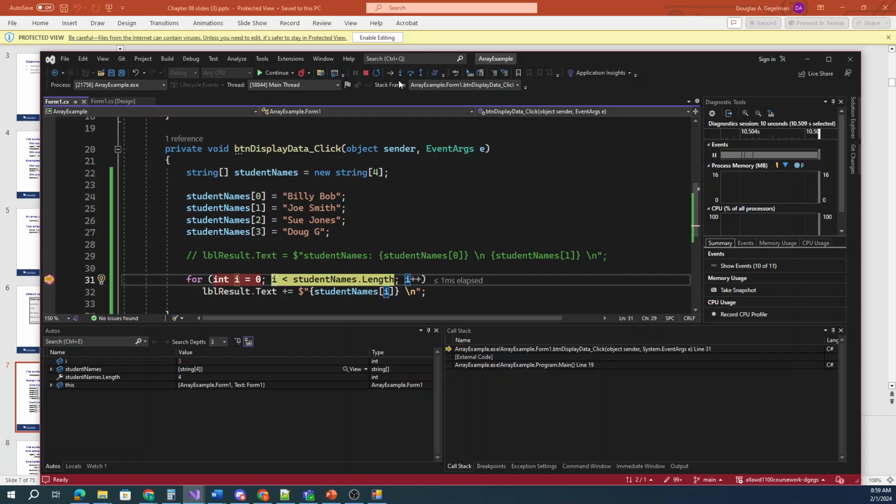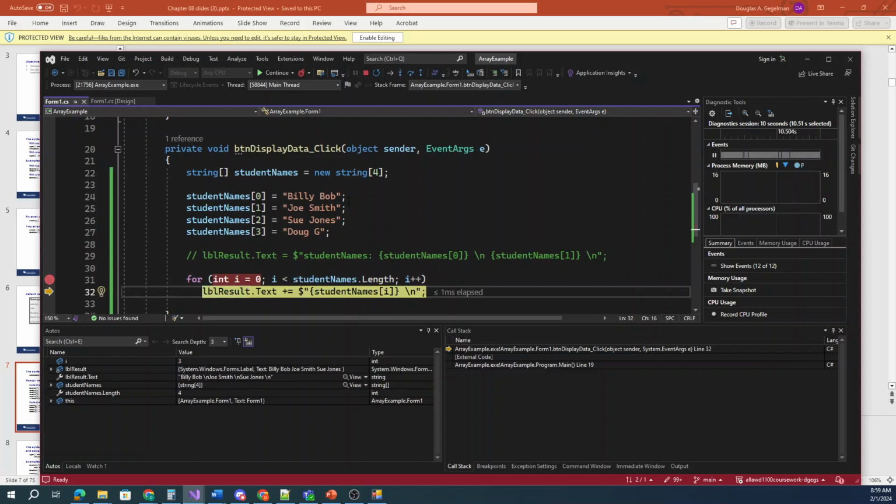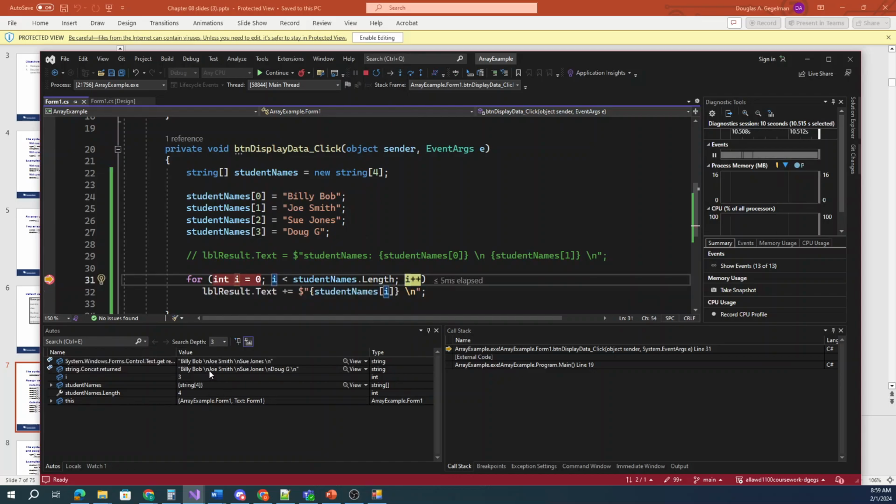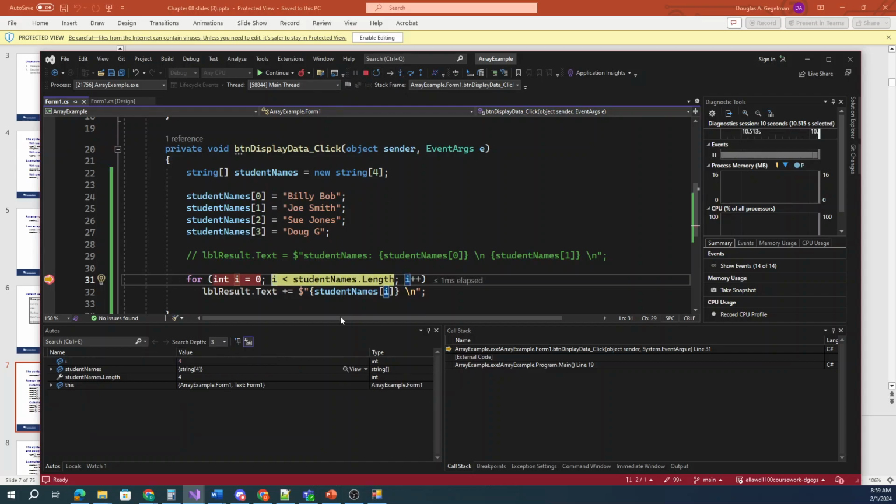3 is still less than 4, so let's run this line of code one more time. Now we pick up Billy Bob, Joe Smith, Sue Jones, and Doug G. Our I is still 3 because we haven't technically incremented yet until the yellow highlight goes off of it. We do it again.